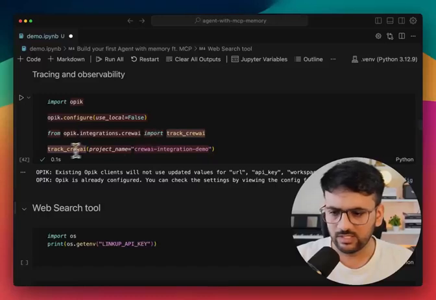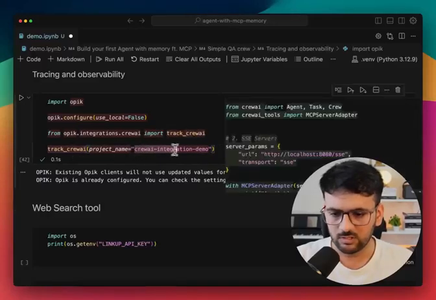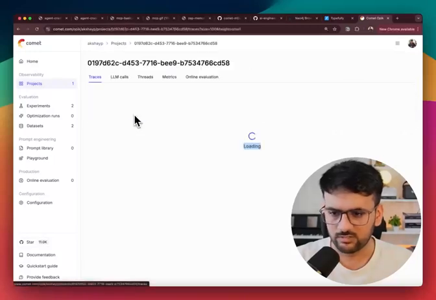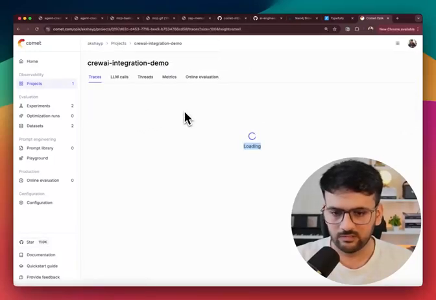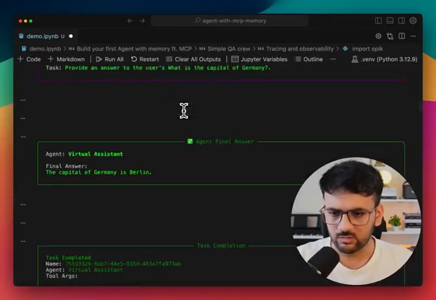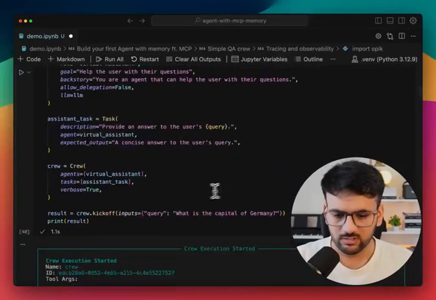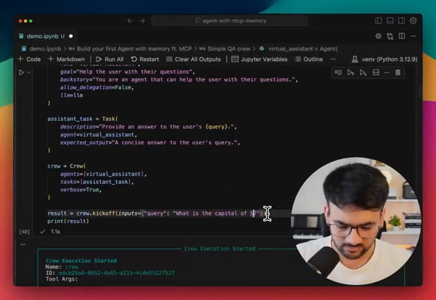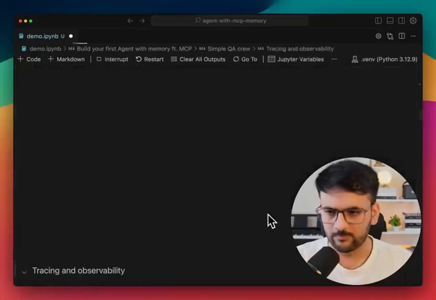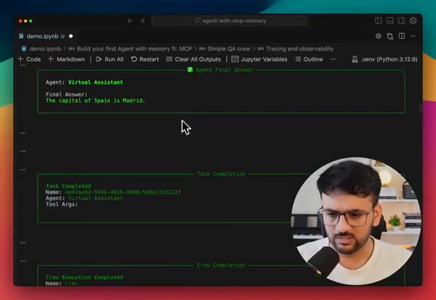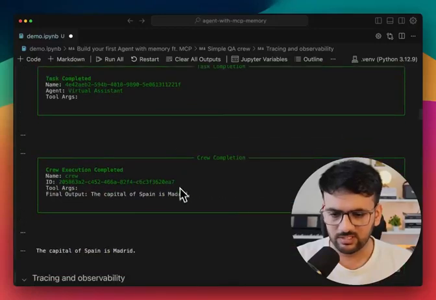And we have created a new project which is called CrewAI integration demo. If I go to the dashboard, we have this project here, right? And whatever we are going to ask, let's try to run this again. This time we are going to run it with, what is the capital of, let's say, Spain. So just to give an example, it says that the capital of Spain is Madrid.